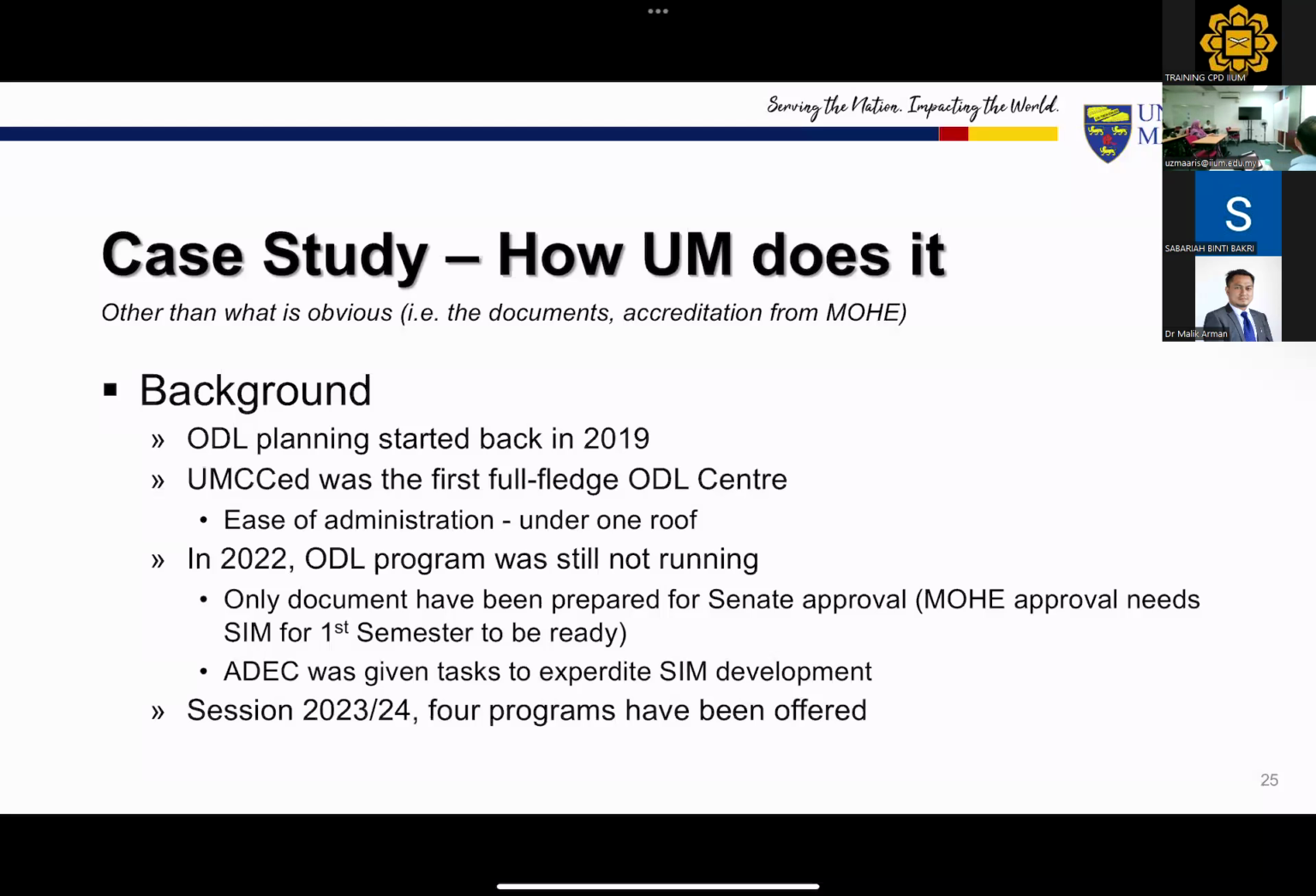The original task was given to UMCSAT. They were the best unit to develop ODL because they have their own structure, their own account, their own money, their own system outside of what UM has. Originally it was for ease of administration. If you put it under, for example, CPD, which has so many units and so many things to take care of, it might be difficult to have a streamlined process.